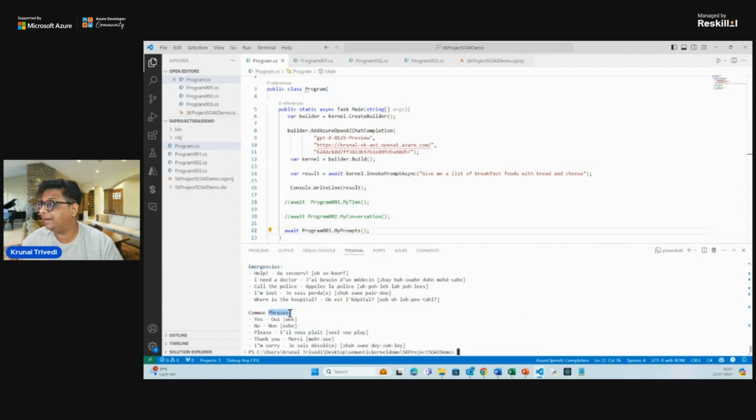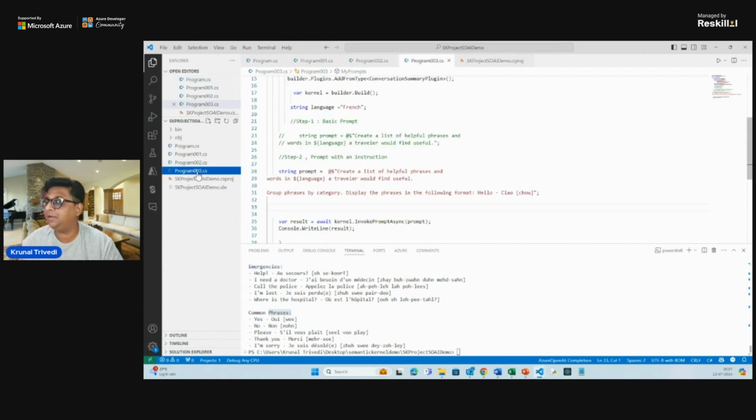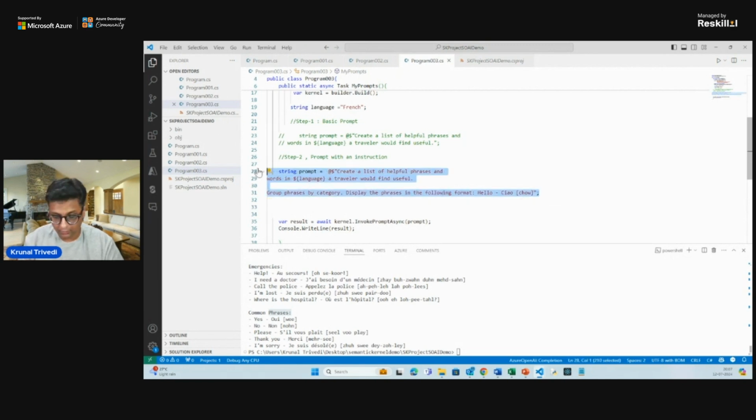So look at this, right? It's taking the instruction clearly here. This way I can even define the roles, right? Say you have to act like this, and you have to understand the traveler's background. So let me comment these things and let me go for the third one. So now I just say step 3.